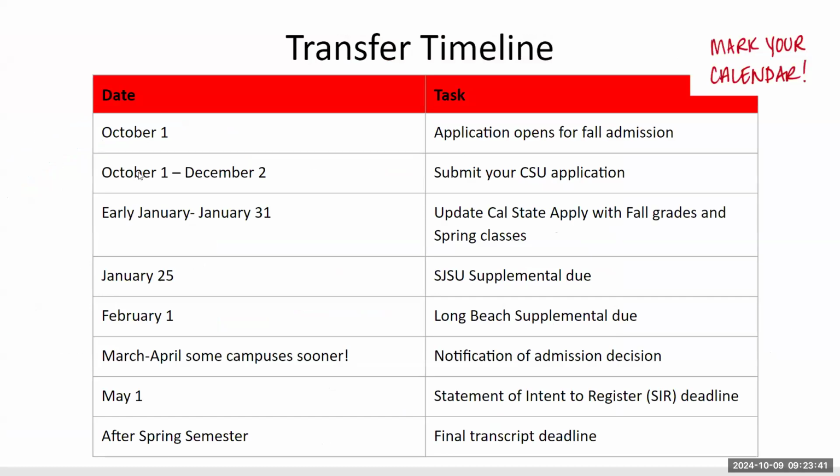So kind of the timeline right now, we're in the first week of October. Applications for CSU are due December 2nd. In January, you're going to want to update your Cal State Apply with your fall grades and your spring classes and submit that by January 31st. This is really important. Some campuses won't even look at your application unless you do that, and especially if you had a really great semester, we want the highest GPA possible. On January 25th, the supplemental for San Jose State is due. February 1st, Long Beach will be due.